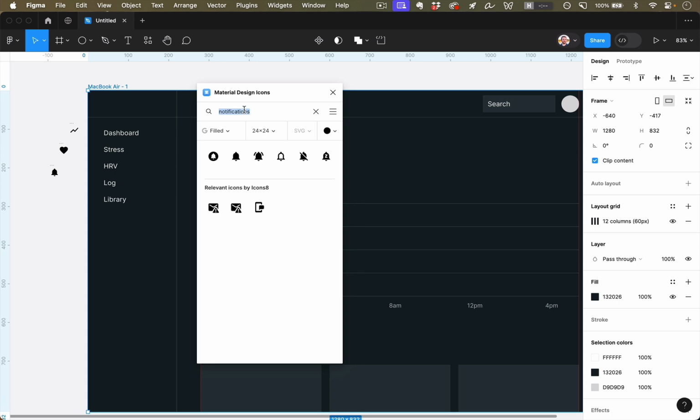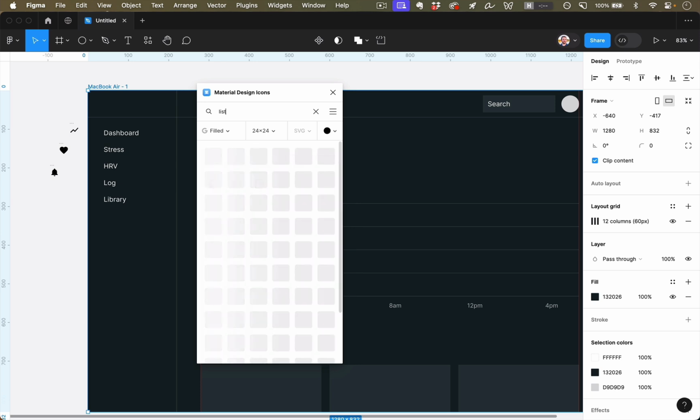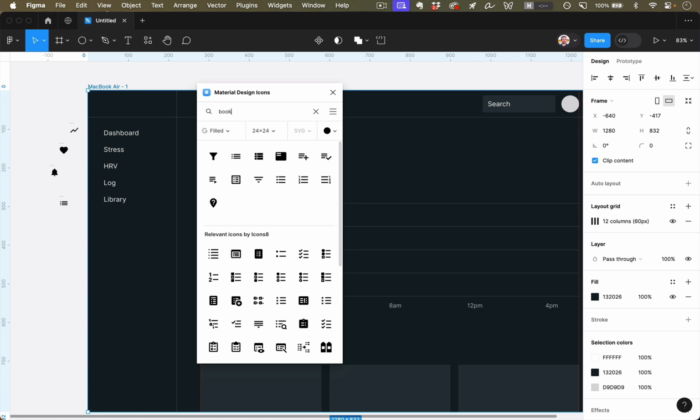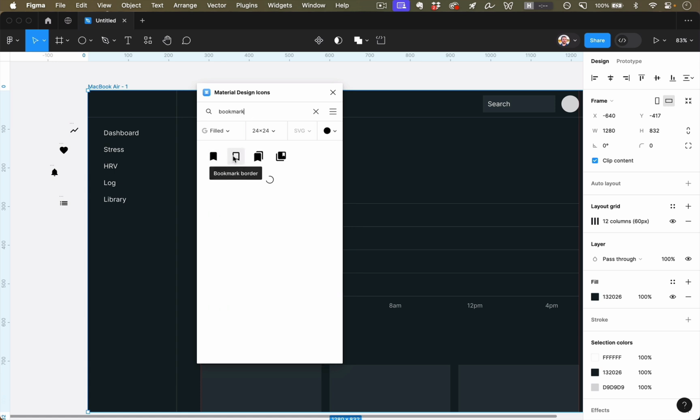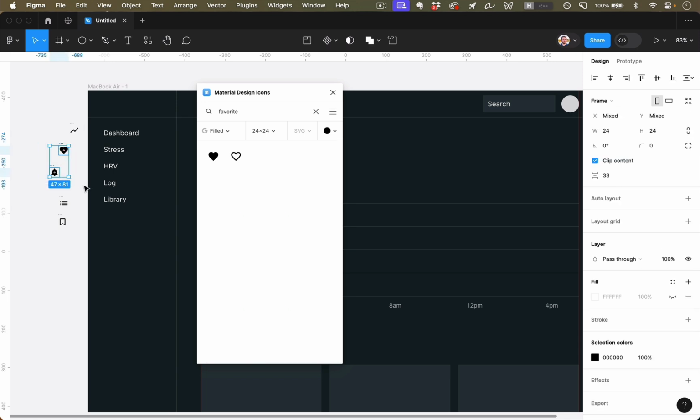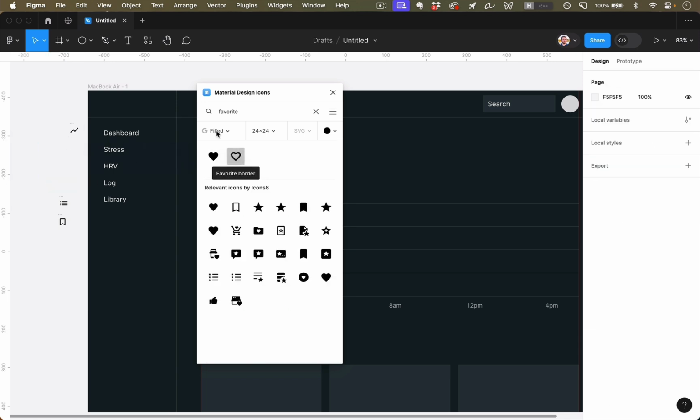Notifications will work fine for a bell for alerts. For log, I'm going to search for a list icon. This one will do just fine. And for library, I'll have some sort of bookmark. And actually, because these ones have an outline style, I'm going to try and get an outline style for all the icons, including the heart and the bell. That'll just be one more way of having a little bit more consistency.